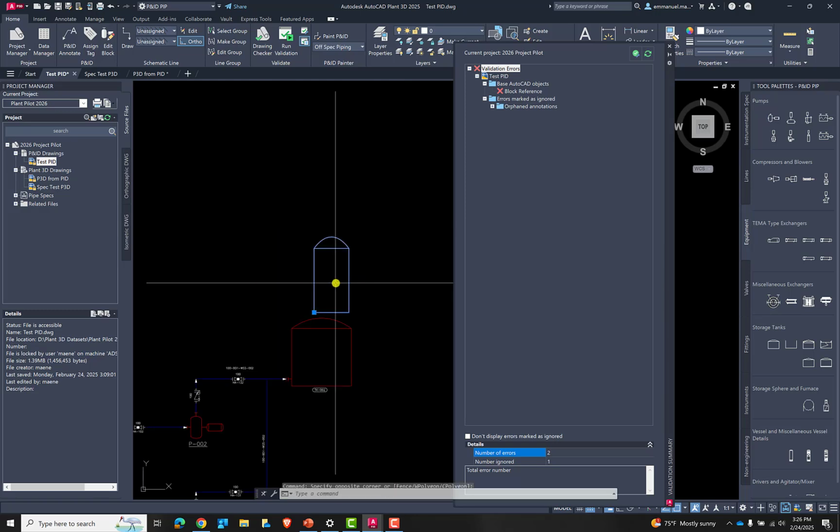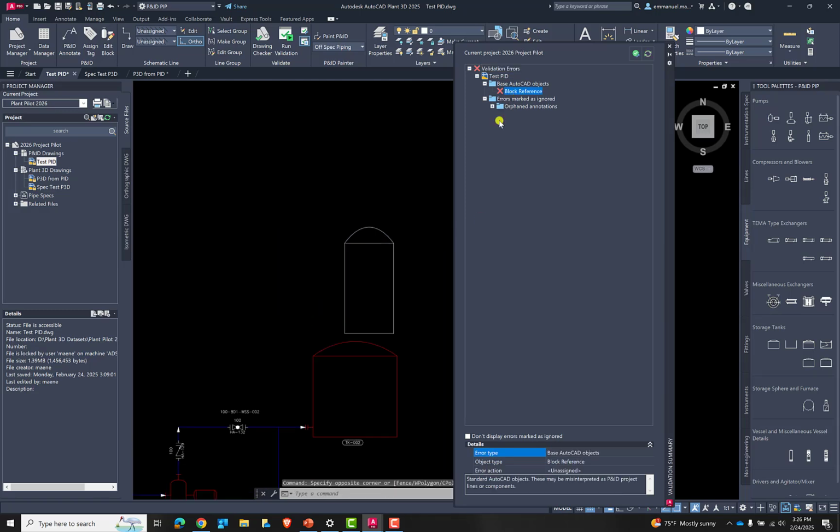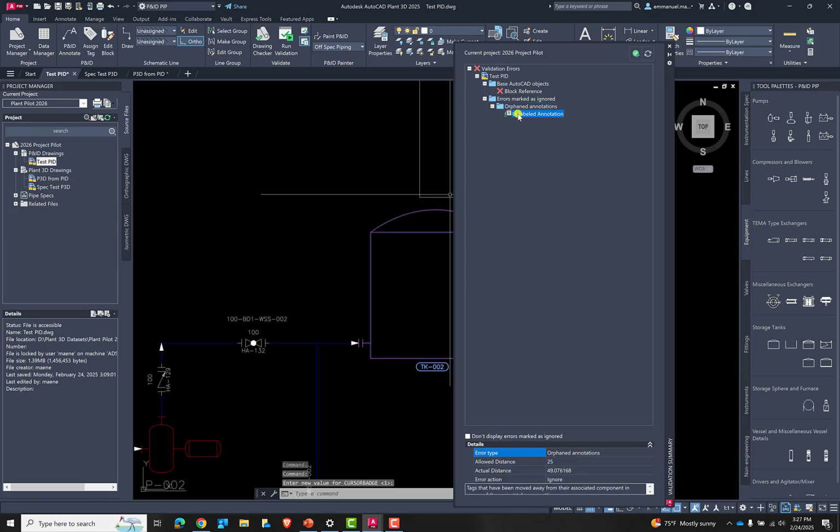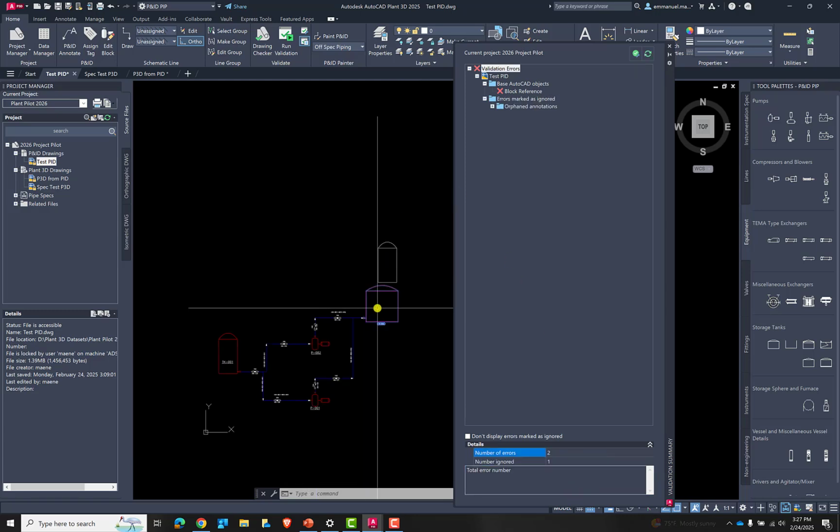Okay, and at the same time, I can go ahead and look at this block reference under annotations. You can see unlabeled, so I can still ignore that.